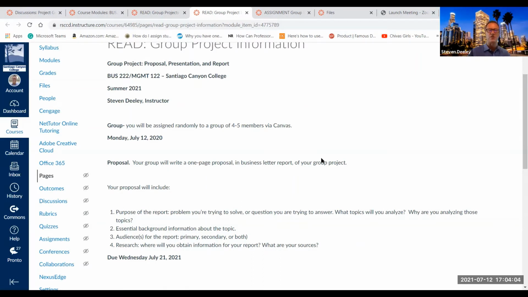Why did you select those things? A little bit of background information about your topic, all right? Who's your audience? Who is this geared towards? And then finally, your research. Where will you obtain the information for your report?